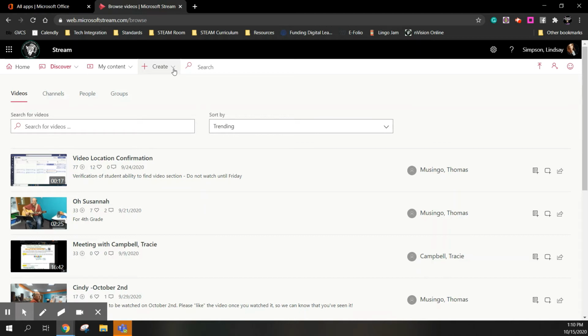The next tab is Create, and this will be our next video on how to use this Create feature. You can upload a video that you've created with another program, or you can record your screen. So these are both great options for sharing content, sharing instructions, directions, anything like that. And then this is where you can also create a channel to navigate your students to one specific place for a common topic. And finally, we have a search bar.